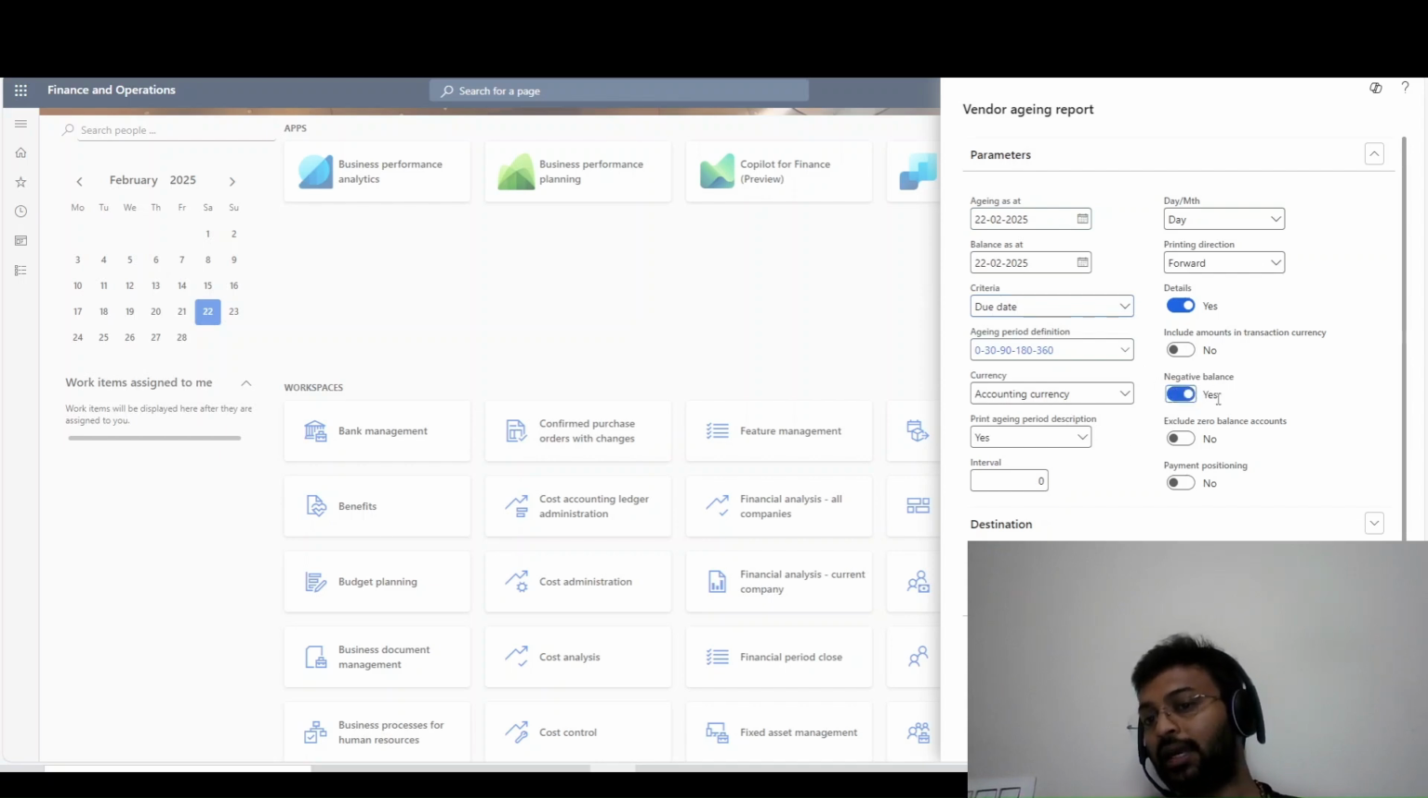Now I am clicking on negative balance, okay, but there is no entry right now as a negative balance. But we'll see after posting the entry on negative balance.